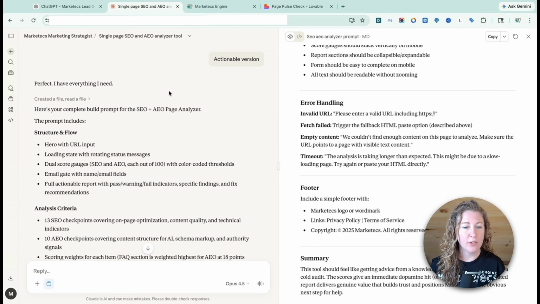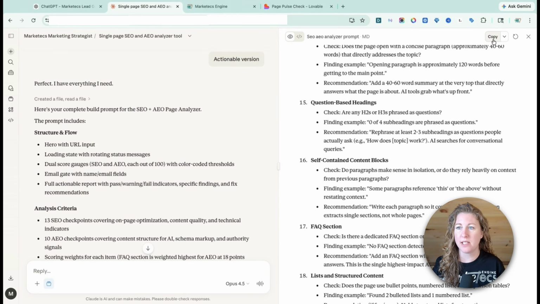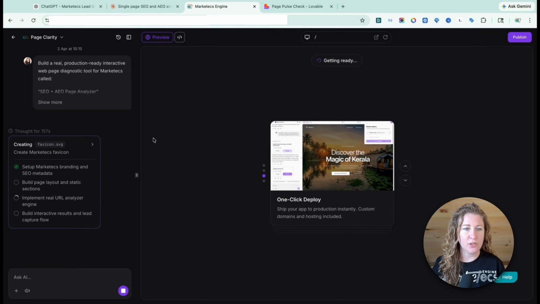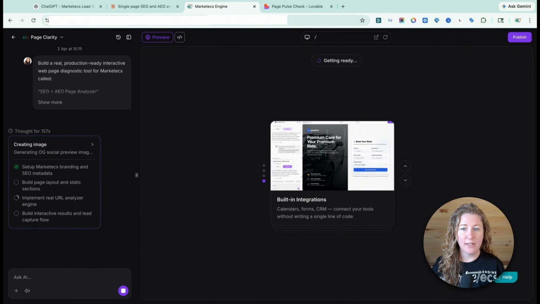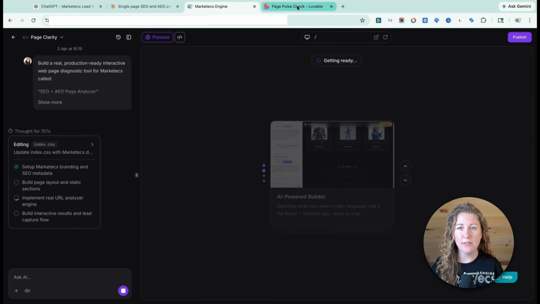I actually stepped away for a couple of minutes and let AI do its thing, and you'll notice that Claude gave us a prompt, and I can copy this. Going back to what my other builders are doing, AI Studio inside of HighLevel is still hard at work. You can see it's generating content, it's doing stuff.